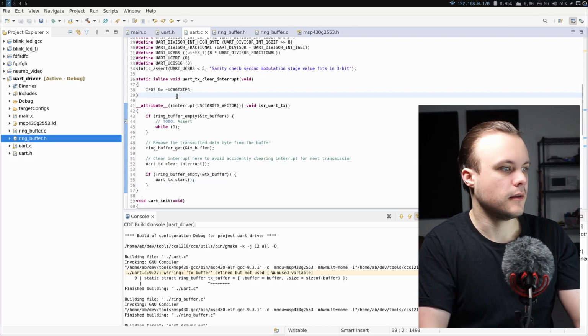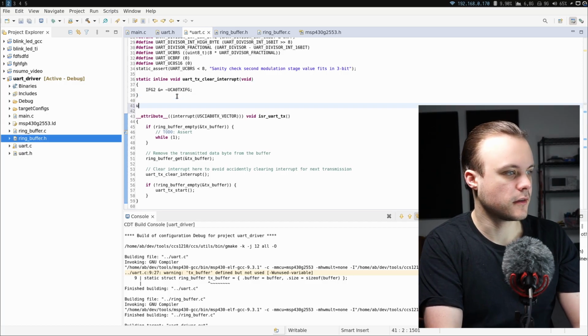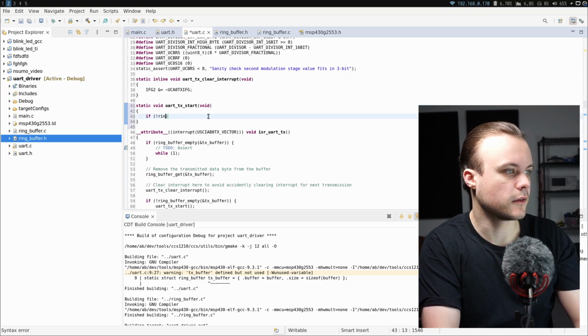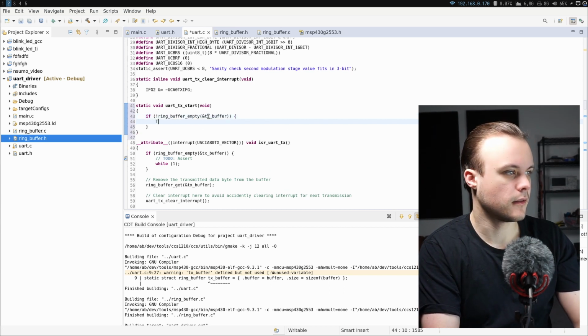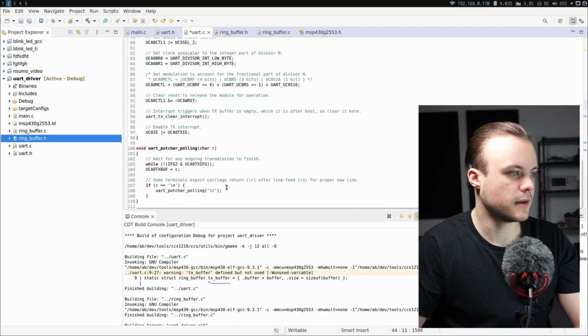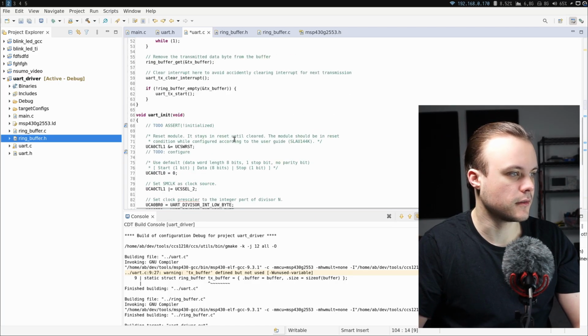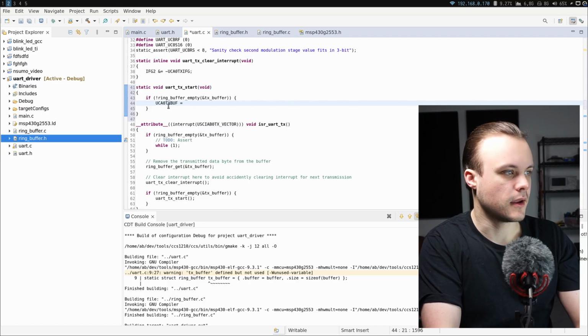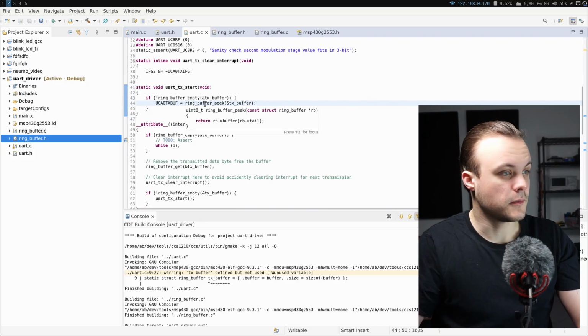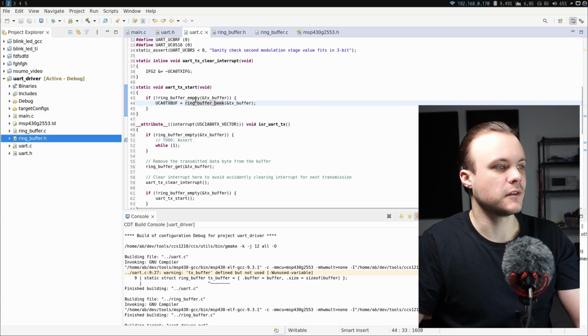Okay, and then I can implement a function that's going to start the transmission. And here I'm also going to make sure that the ring buffer is not empty. If it's not, it means there is an element in the list that we should send. So then I'm going to do similar to what I did in this function. I'm just going to write the character to this buffer. Here I'm going to use the peek function, because I just want to get the element when I start the transmission and put that inside the transmit buffer.